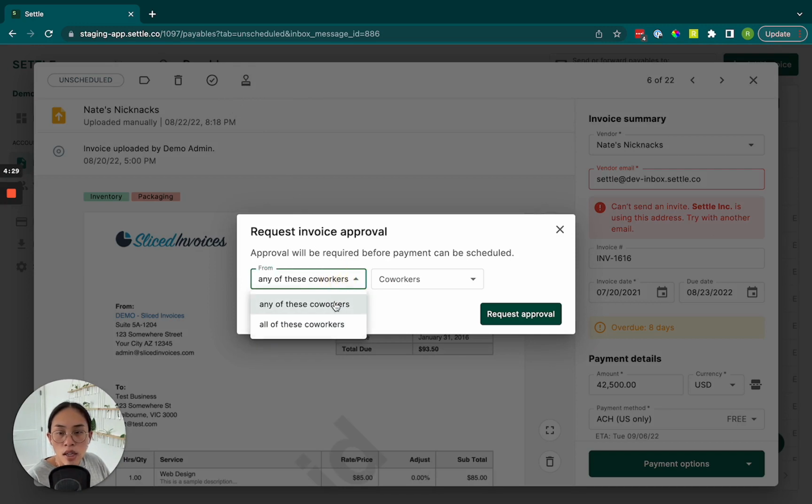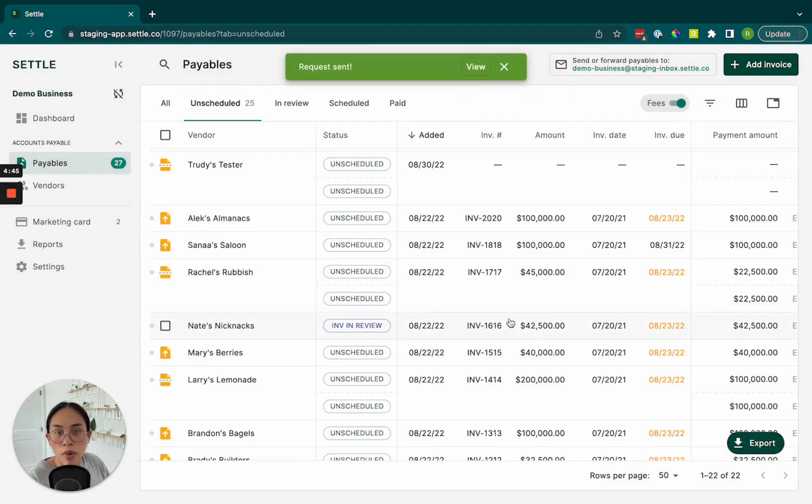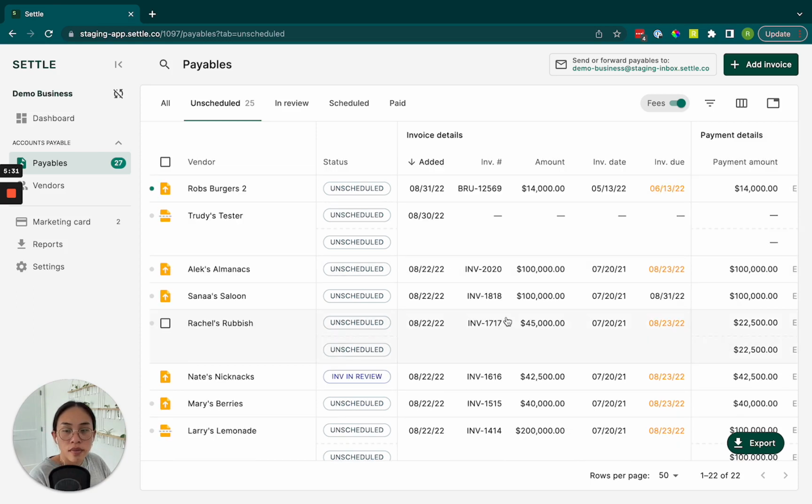So I can choose to request approval from either any coworker, so one of the group, or all of the group. And I'll go ahead and select different users. So we can assign one of them here, and we can click request approval. Now that user will see the approval requests both in their email as well as their Settle account. And once they approve it, it'll be paid.